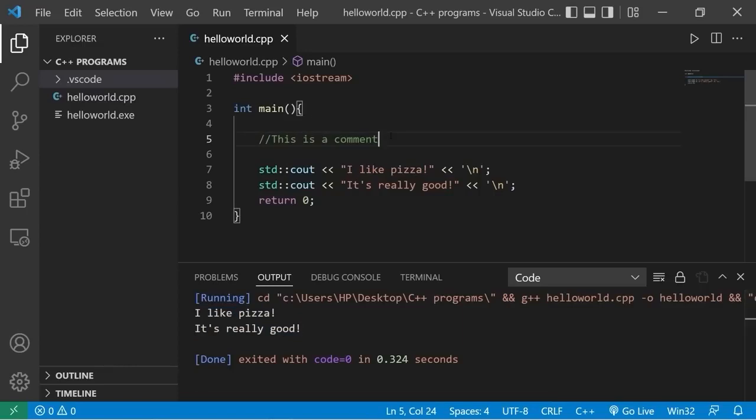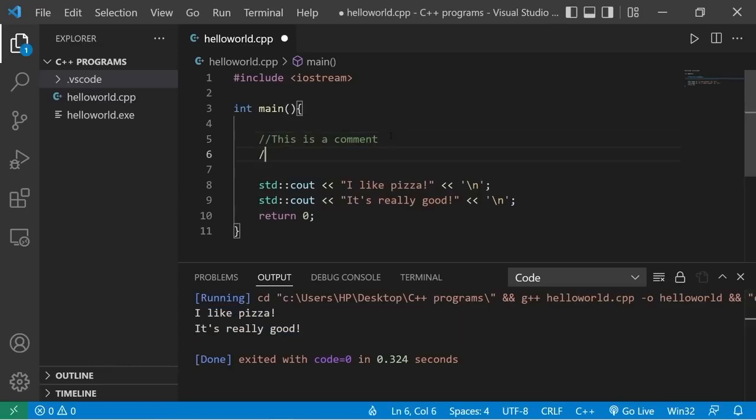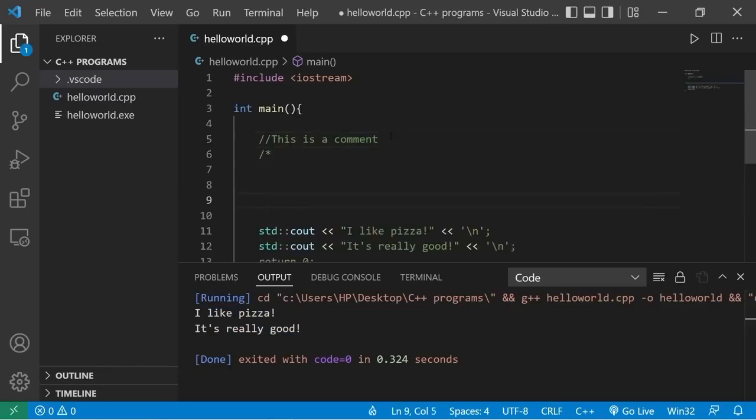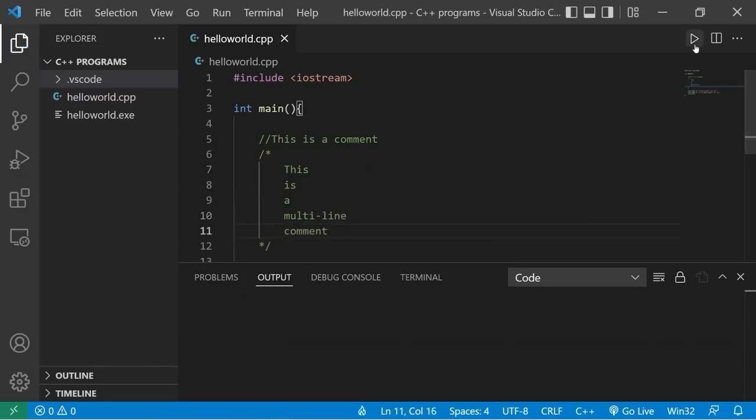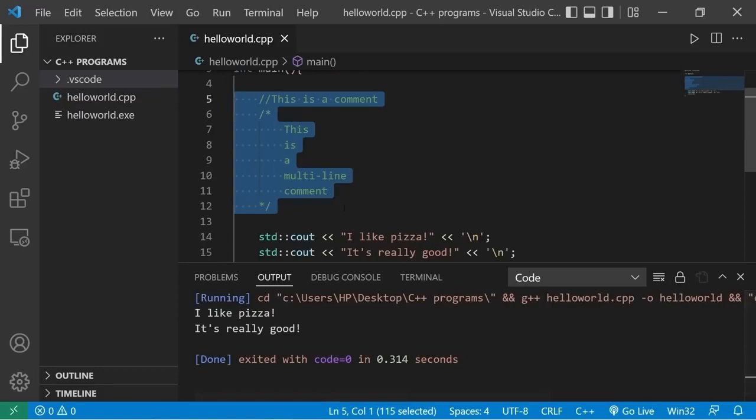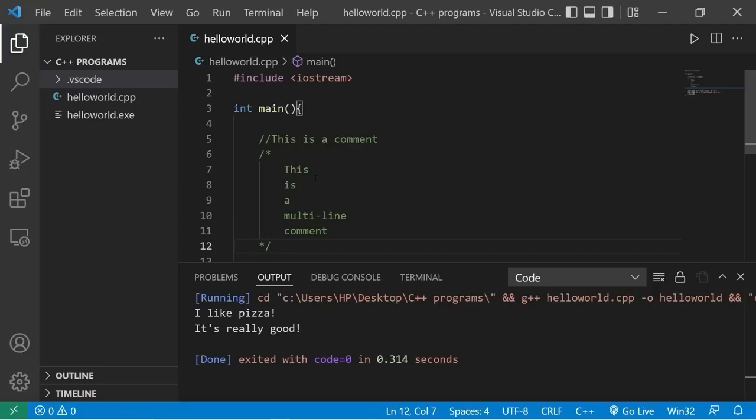If you need a multi-line comment, you type /*. Wherever you need your comment to end, you'll place */ again. This is a multi-line comment. And you can see that all of this is ignored as well. So comments are used as notes for yourself or for other developers. Yeah, that's a quick introduction to getting started with C++.